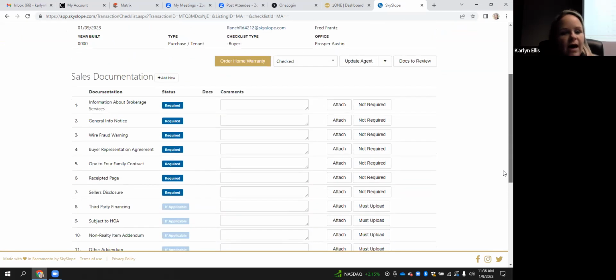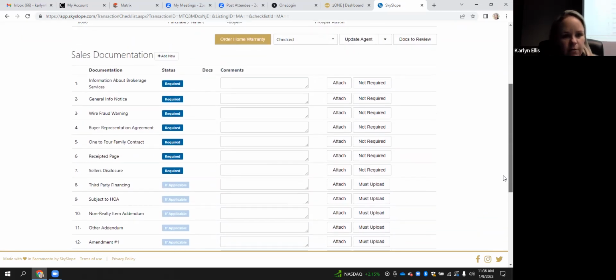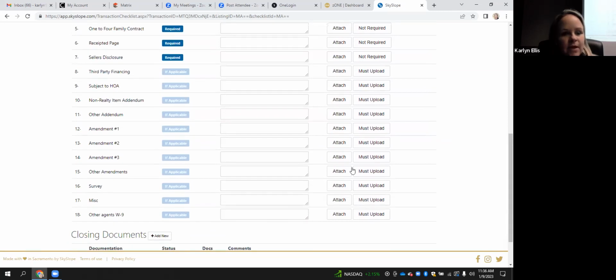So now I have my checklist of what's required to put in here. That doesn't mean the third party isn't required. If there's a third party, it's required. We're just saying it's if applicable, because it may or may not be part of the contract, right? Amendments, if you have amendments, they are required. It just doesn't say required, but I have to have them, right? Legally, as your broker, I have to have all of the contract documents. Everybody get that? So I need to have them in here.